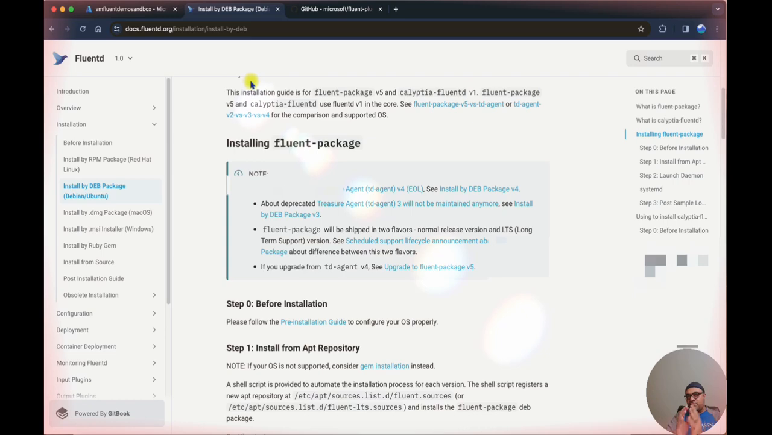Once we have the things set up in the virtual machine, then it's time to configure the Fluentd configuration file and start up the Fluentd service to push the logs to the Azure blob storage. Okay.